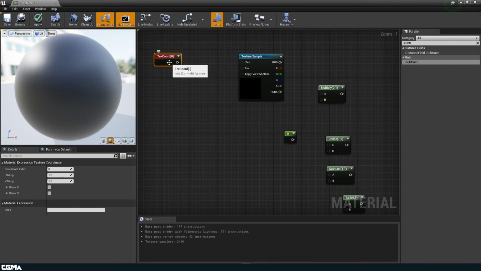But here is the texture coordinates node. So you would plug this into your UVs, and then you can adjust the tiling of the actual asset.